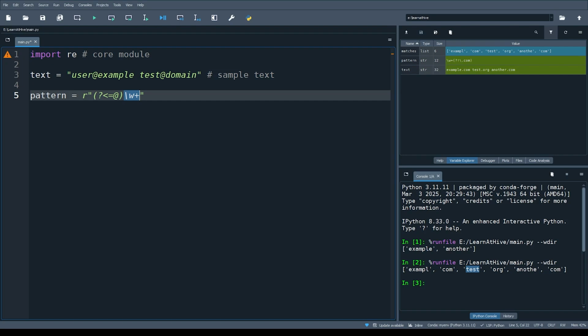But be careful, in Python, lookbehinds must have a fixed length. So this one works, but something with quantifiers like plus, asterisk, or another won't work. This is a Python limitation, but it is manageable for most cases, like parsing emails or logs. So be careful here. You can use them after the lookbehind.